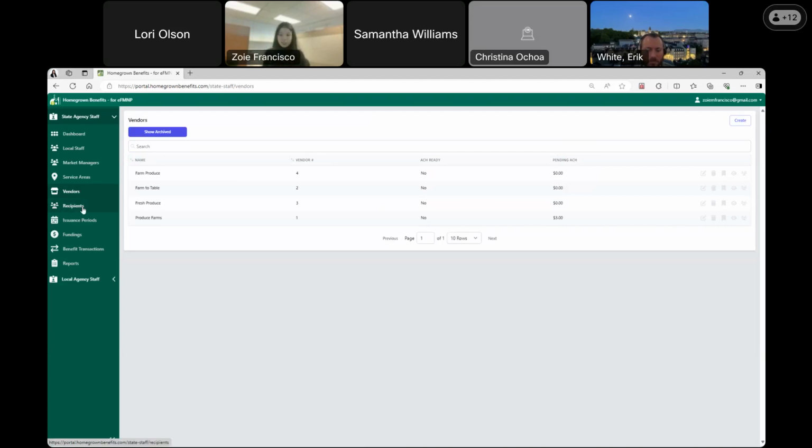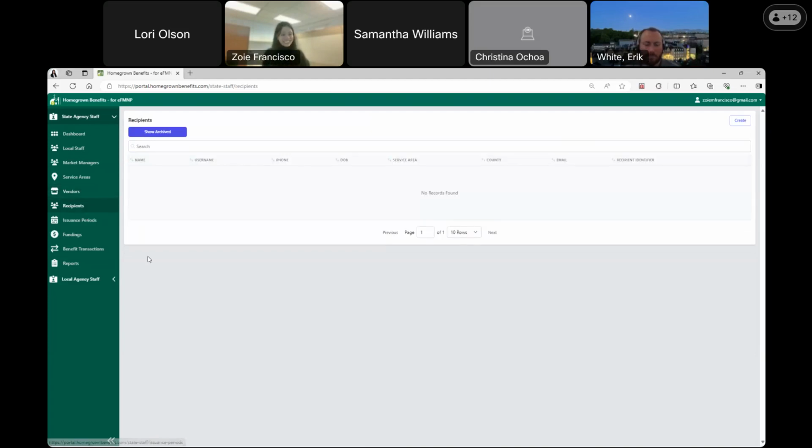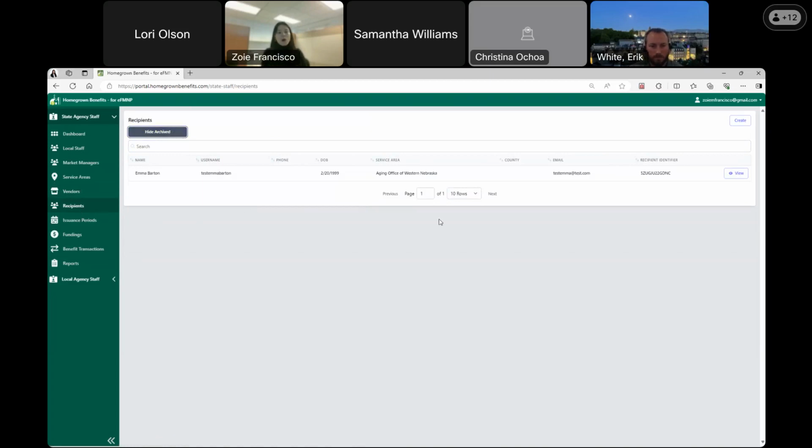Now, moving to recipients. This one is primarily important for local agency staff because it is the local agency staff that are issuing the benefits during the season. So here I want to show you, this is what it would look like when you log in. You won't see any recipients there as all of them have been archived from the previous year. Now, what you want to do is click Show Archived, and that will show you all of the old recipients that were within your service area at the time. Now, for a state agency staff, they will see all the recipients throughout the state since they have access to the entire state. But as a local agency staff, you will only see the recipients within your service area.